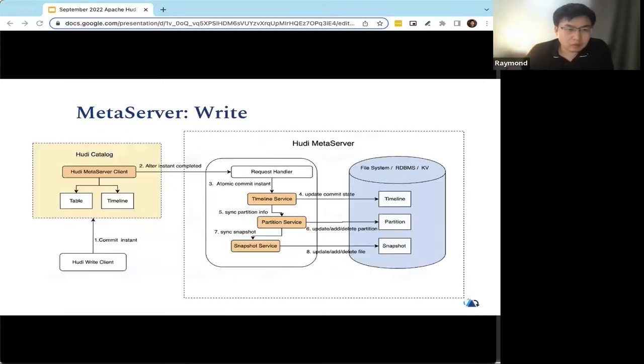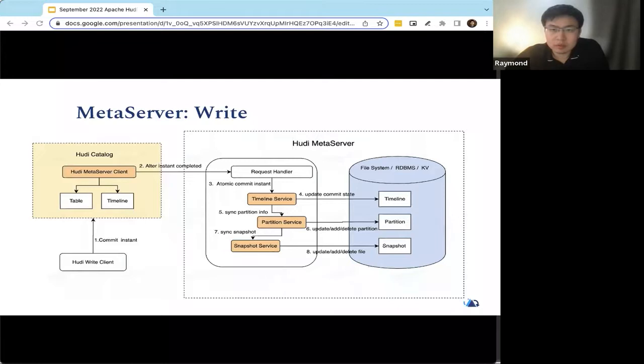So let's go through a common scenario of when MetaServer is interacting with reads and writes. So first is about writing.